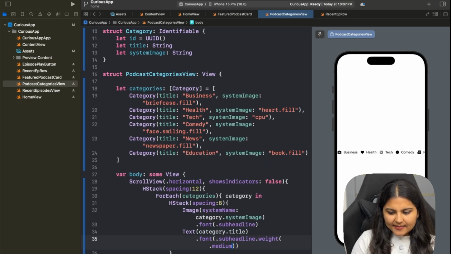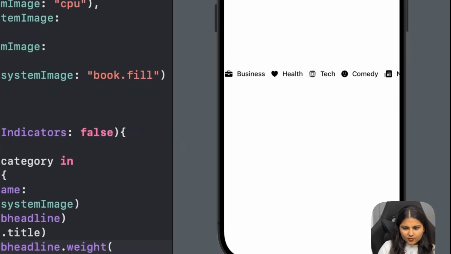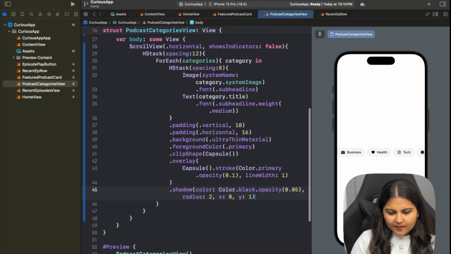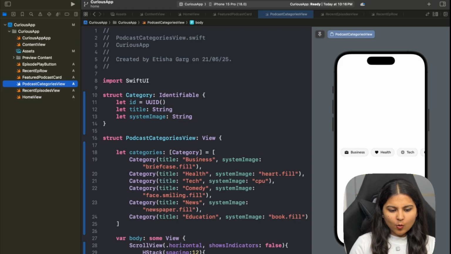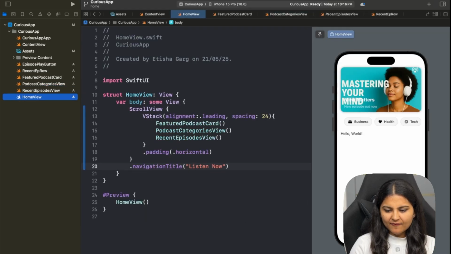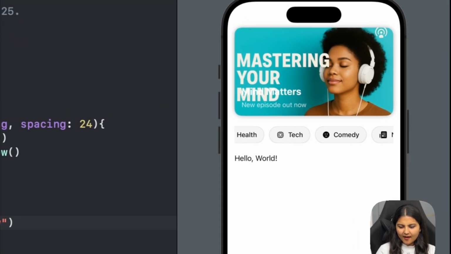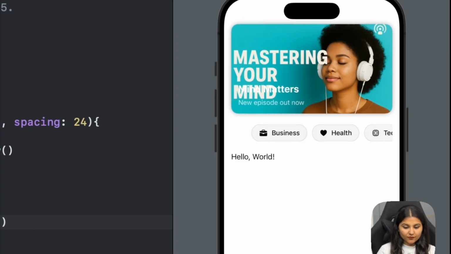You can see all the categories are created, but we also need to give it some more features so that it looks better. I have given it some padding from vertical and horizontal. I've given a background. I've also clipped its shape to capsule, and I've also given it some shadow. Okay, let's see how our home view is looking now. Yeah, so we have a featured podcast card, and then we have certain categories that the user can choose from.